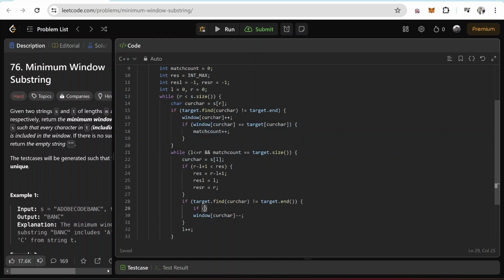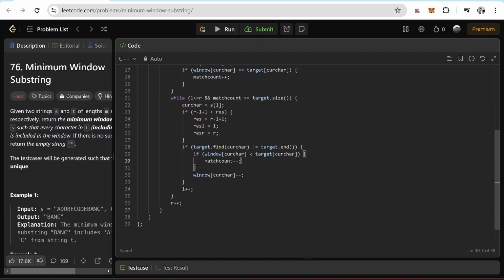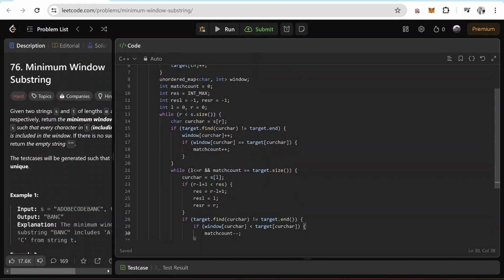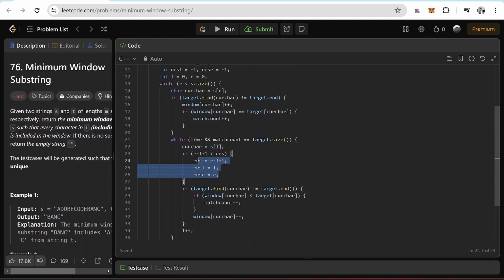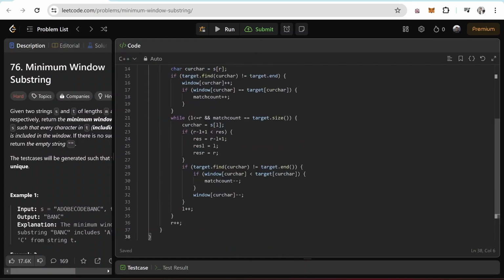So if window curchar is less than target curchar at any point, that means my match count will decrease. Got that. We are updating res. I think that should be enough. Let me try this out.